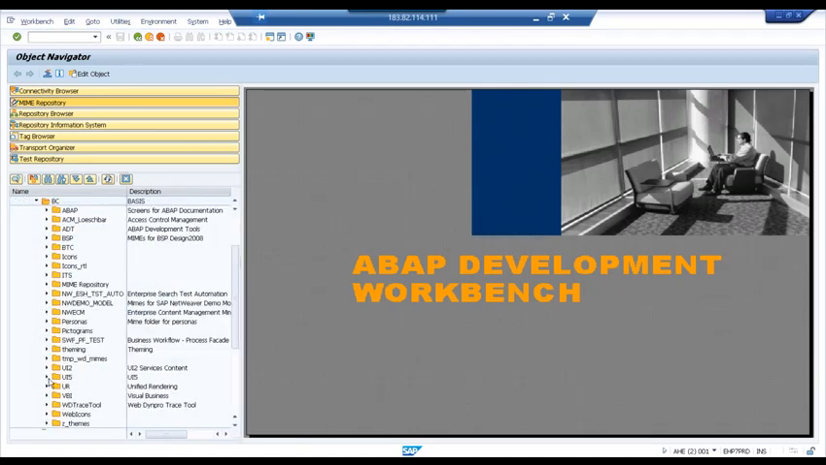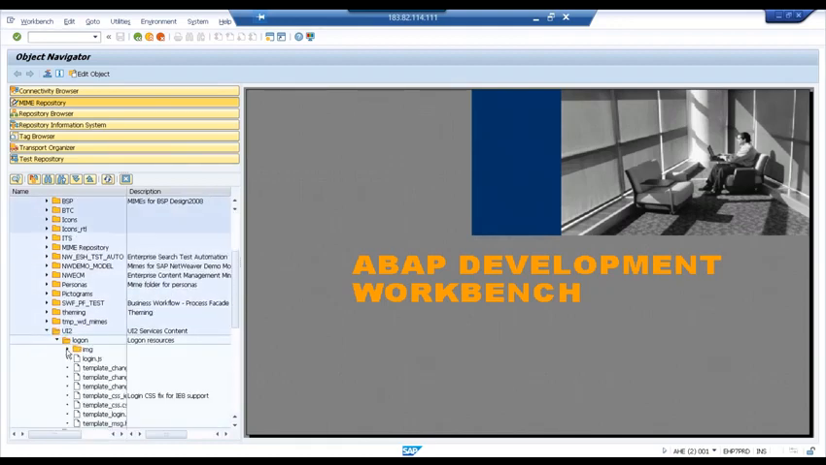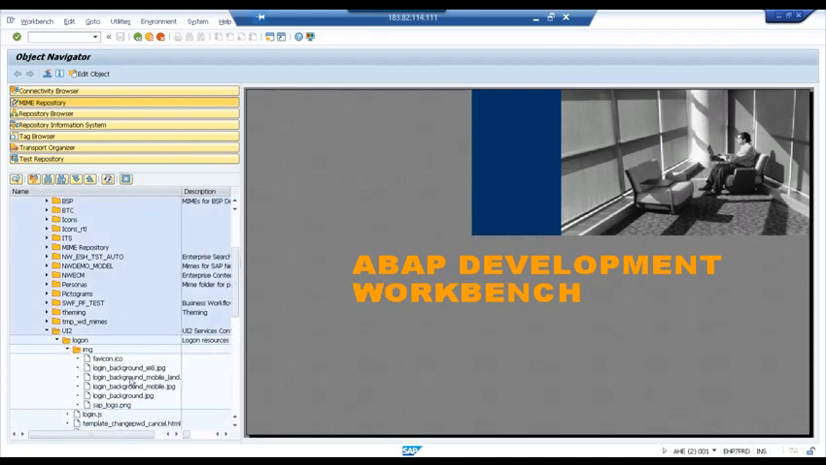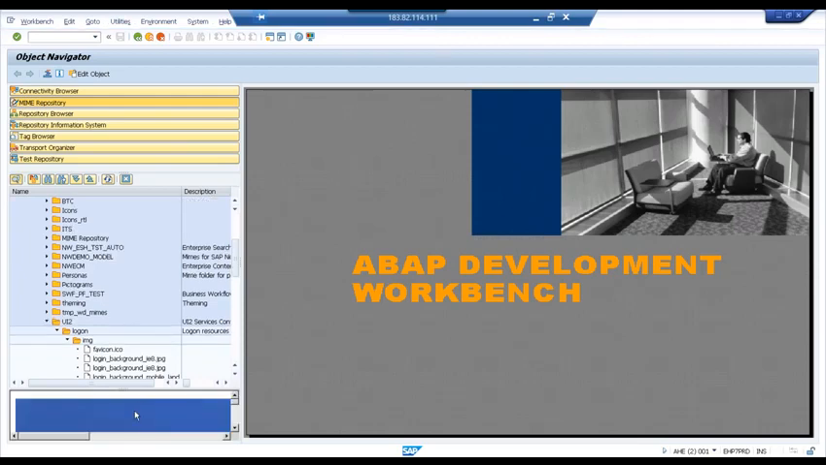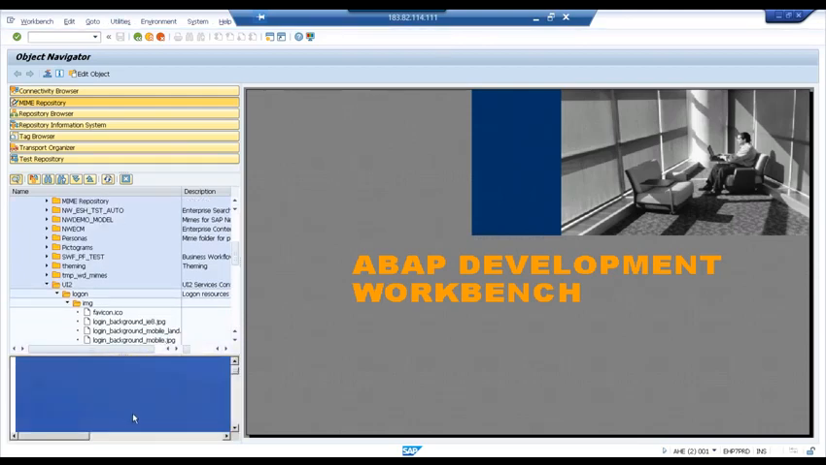and then UI5, UI2, and then you can see logon and IMG. So here you can see all the images which it is using to make it appear on the screen. Now you can see there's a login background.jpg. If you double click over here, you will see the picture at the bottom. It's not really so big. This is just your standard flower Fiori picture. You can really make it out.